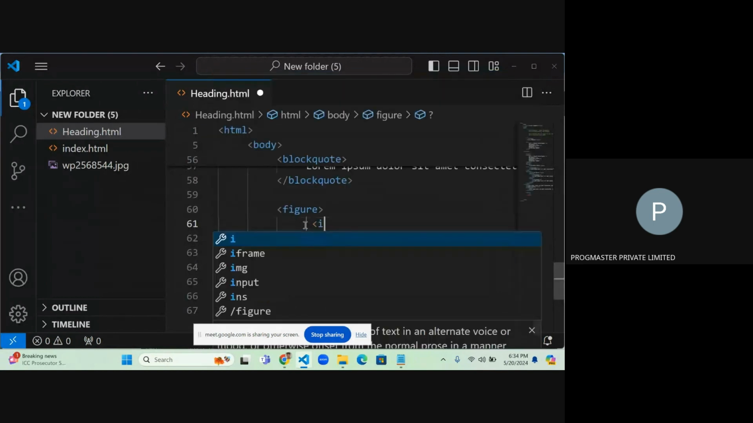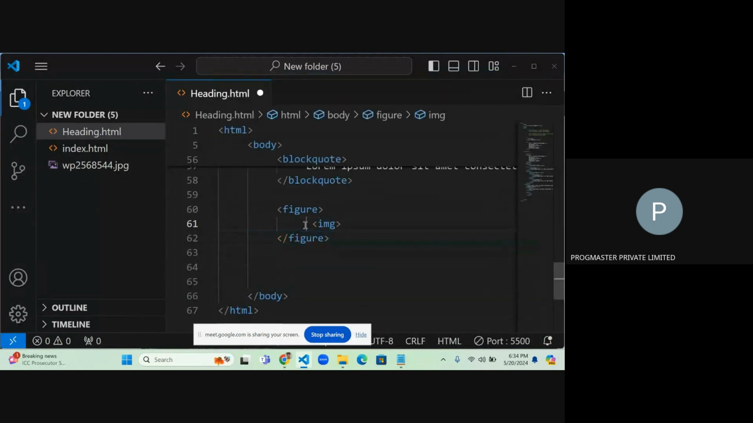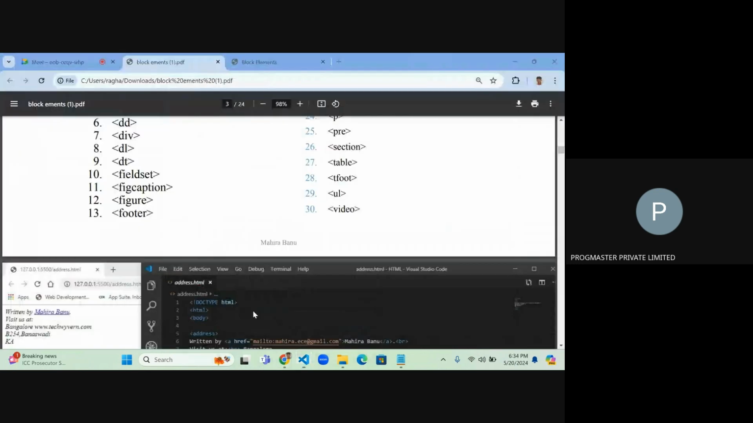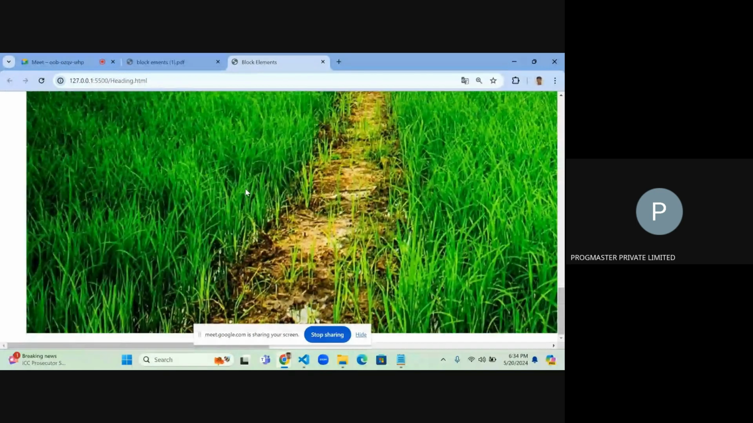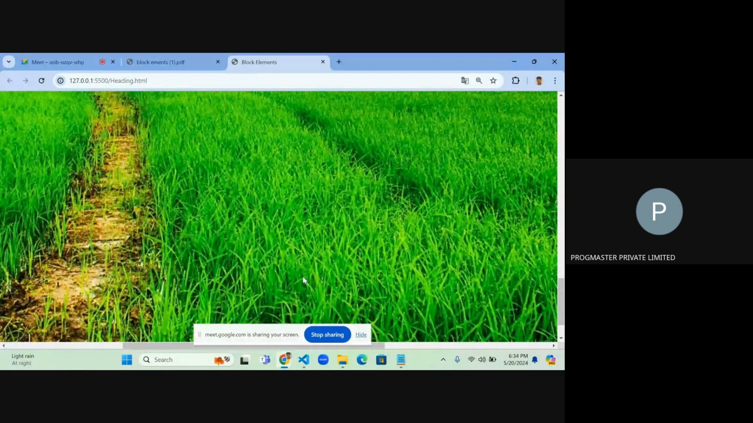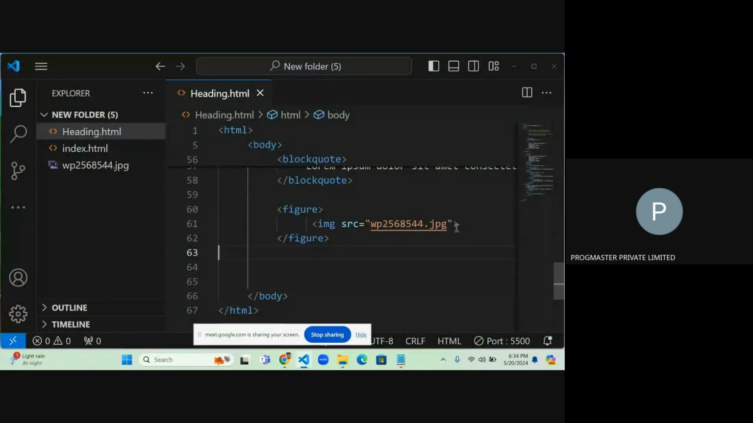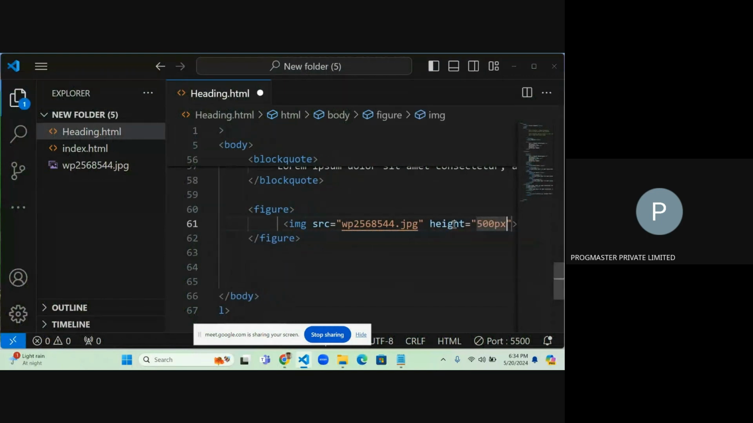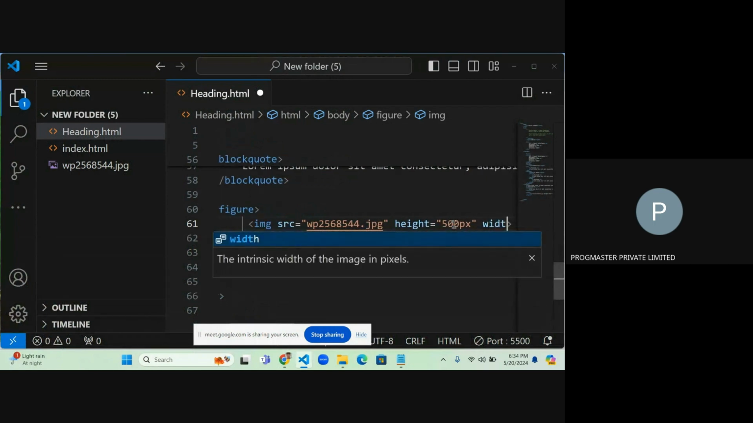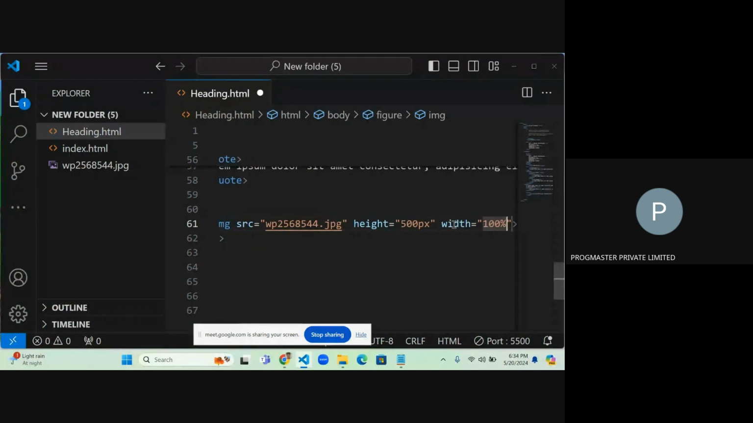So how to make the images now? The image is an inline element. The image has only an open tag, and by using the source attribute we can pass the image path. The image path will be there, and by using that path we can make that image. Save the file, just go and check your output. See, now we are getting the image at the default size. So now we need to assign some size, like height 500 pixels. I'm going to assign the height size, and I'm going to make the width size 100%.